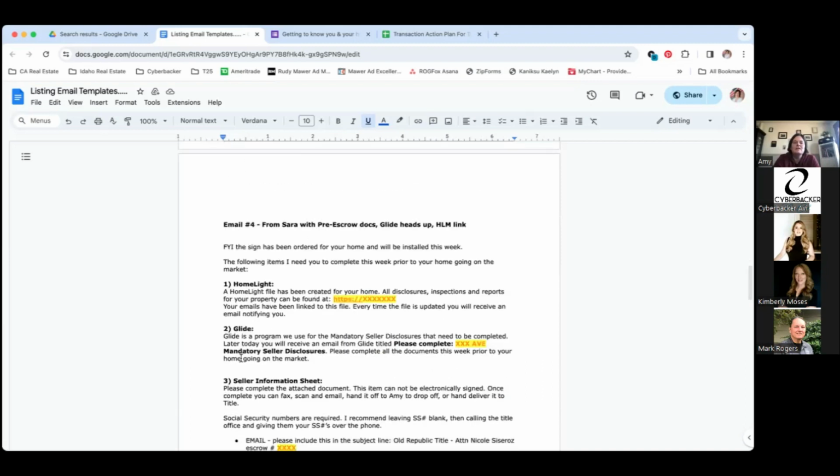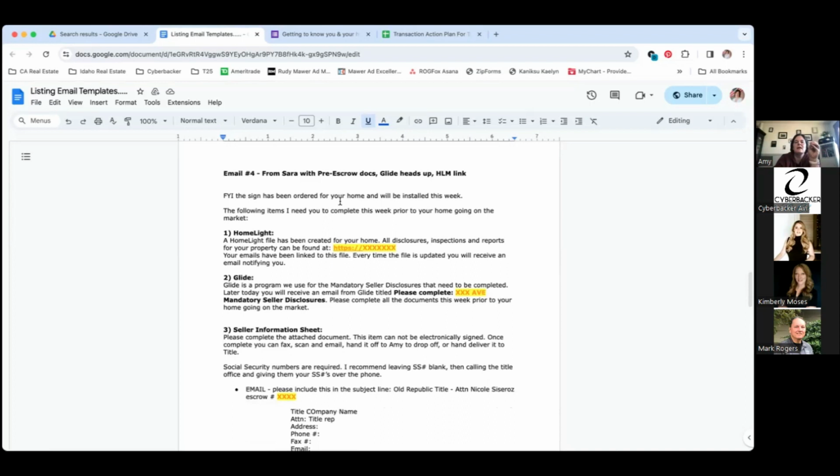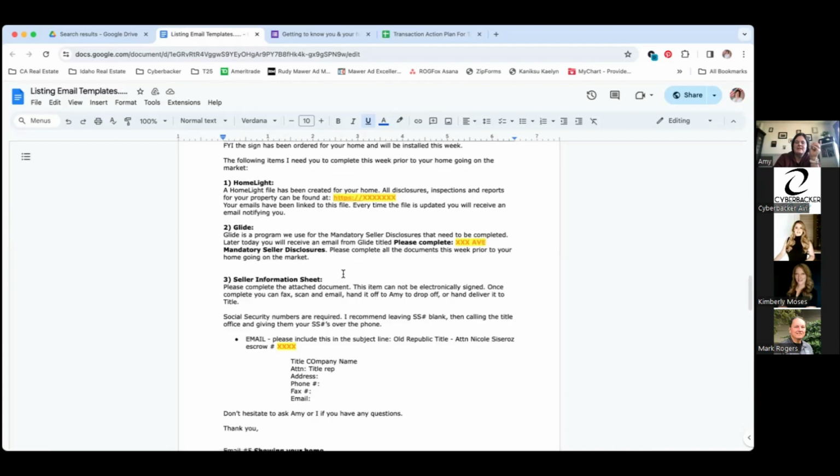Email 4 is always going to go out that week right before we go on market, so within 7 days. If you're working on a tighter time frame, like we signed the listing agreement today, and we're going on market in a week, then we want to tighten that up, right? They might get email 1 today, email 2, email 3, email 4, email 5. It might come one right after the other. So it just depends on your listing. But email 4 always goes out to them within a week of the on market date, because that's asking them to complete all of the seller disclosures and to get that document back to title.